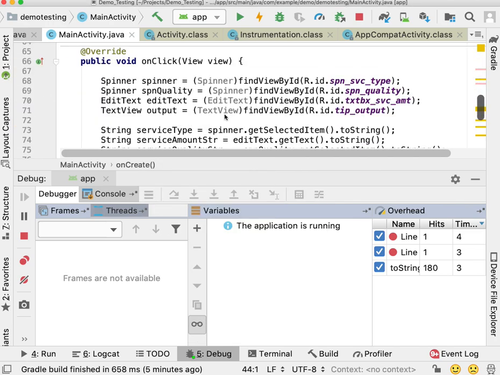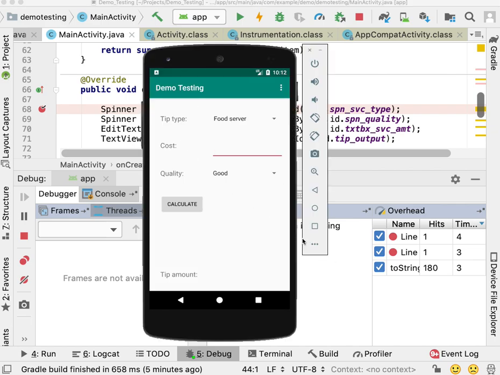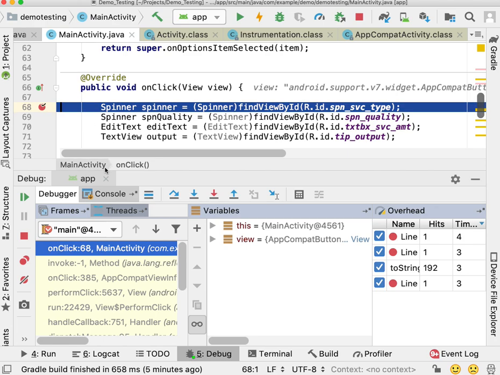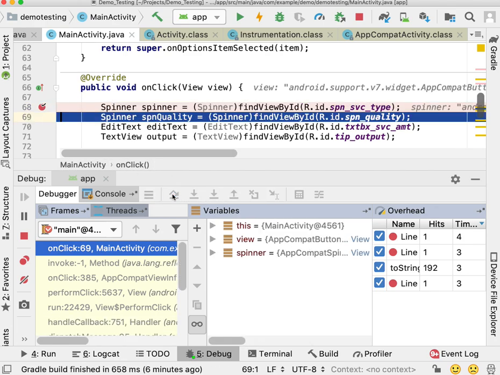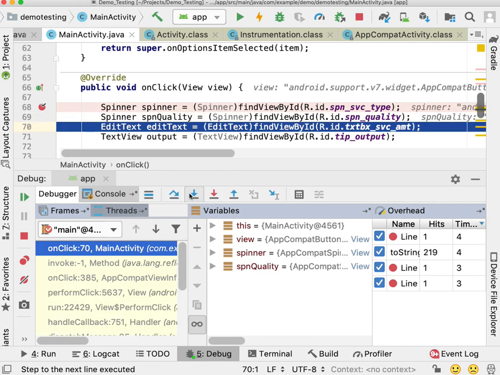We can, of course, set a breakpoint here, right? And on click, so that we can see what happens when we raise an event. And lo and behold, it hits our breakpoints, and we get the same sort of diagnostics that we can use as with the onCreate method.